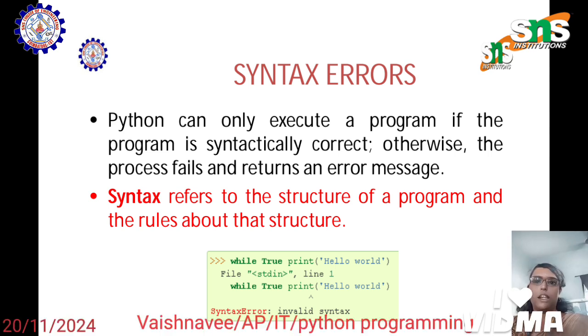Errors and exceptions. Python can only execute a program if the program is syntactically correct. Otherwise, the process fails and returns an error message. Syntax refers to the structure of the program and the rules about the structure.